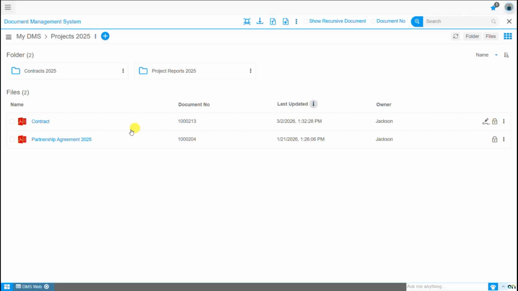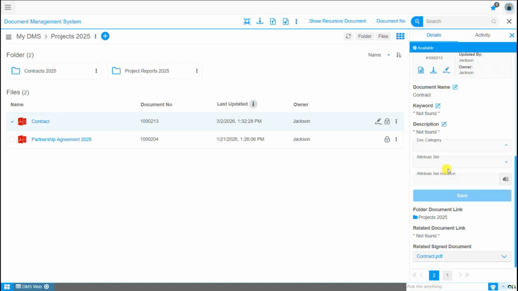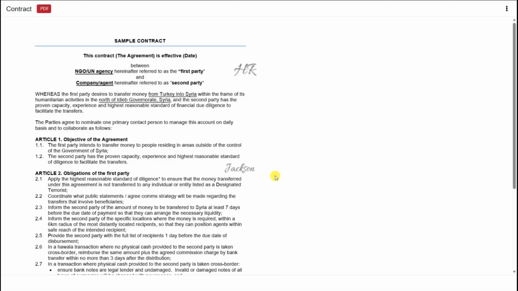The user clicks on the document name, and its details open. Then, by clicking the View Document icon, the document opens in a new tab. The user can successfully see all the applied signatures on the document. After reviewing it, the user returns to the DMS web.